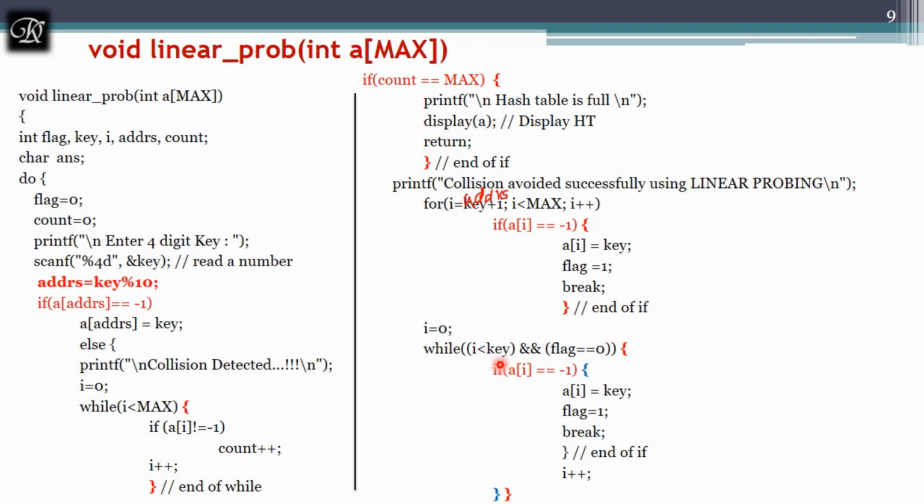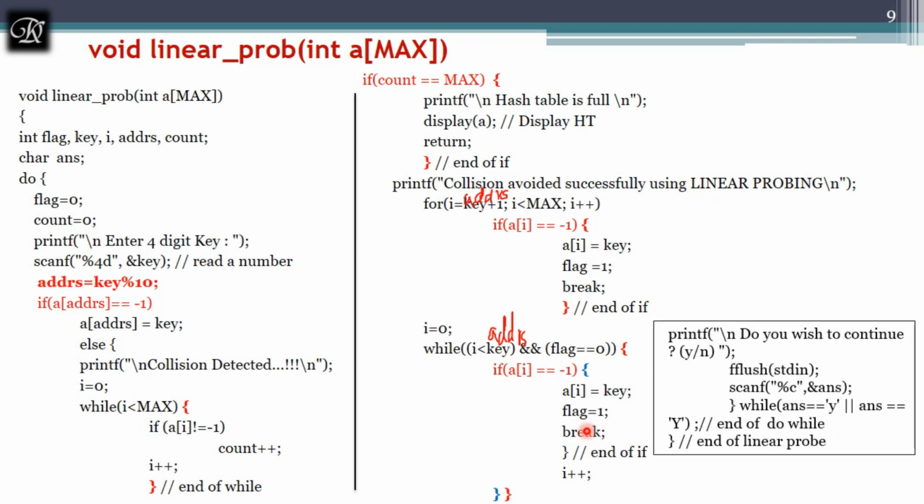So until when? Until the address, because from the address onwards I have already searched. This is address. I will start from 0 till that address, and if the flag is set, I will try to find an empty location and complete entering the value.